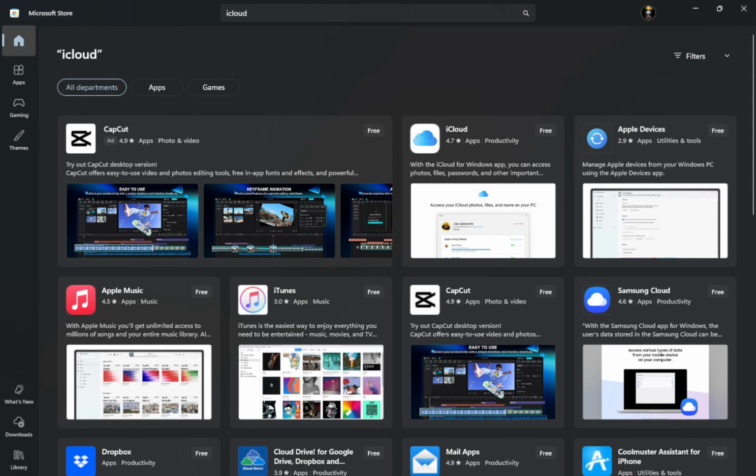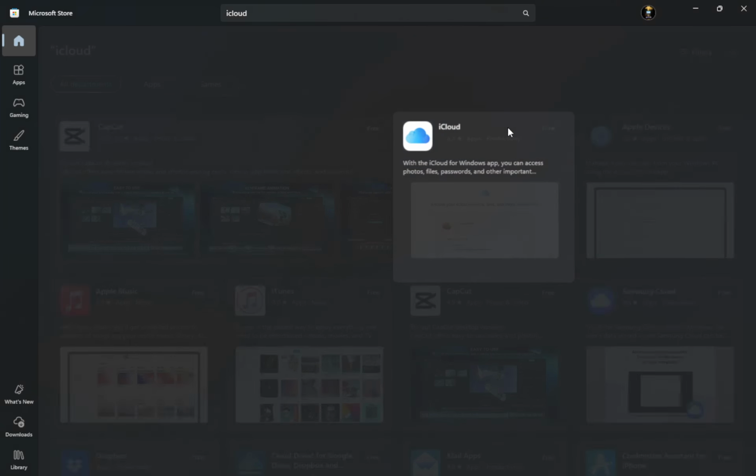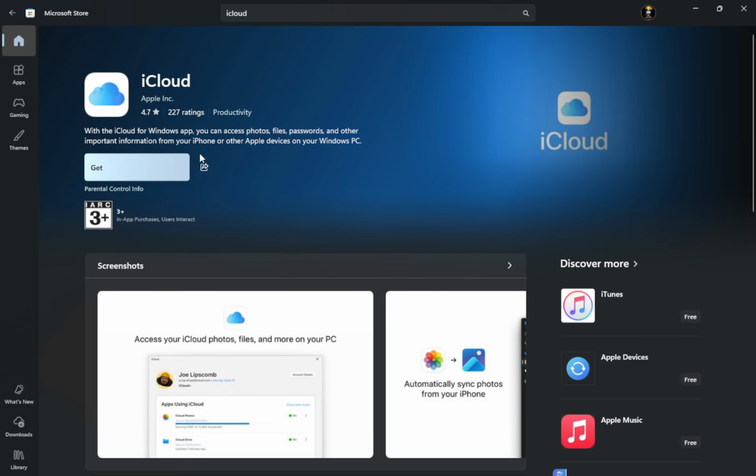You'll need to be signed in with a Microsoft account to complete the store install, and a steady internet connection helps this go smoothly. If you prefer, you can visit Apple's support site and use the iCloud for Windows download link there. It simply redirects you to the same Microsoft Store page.